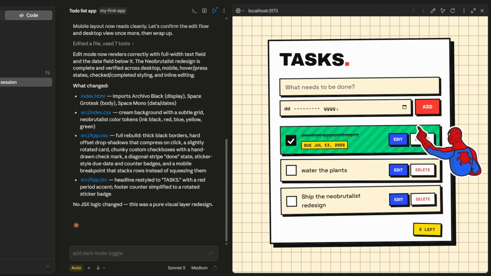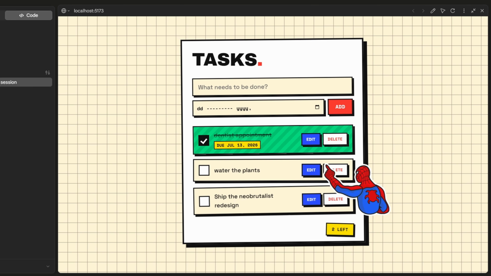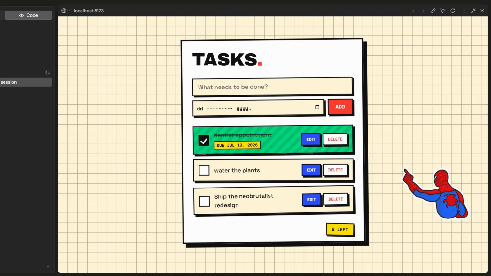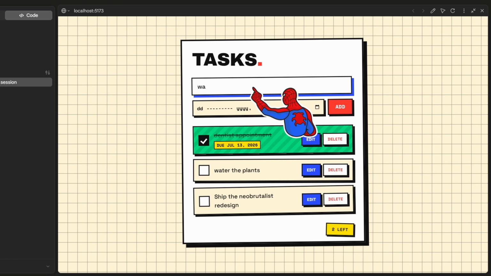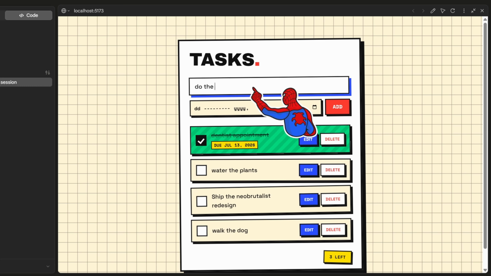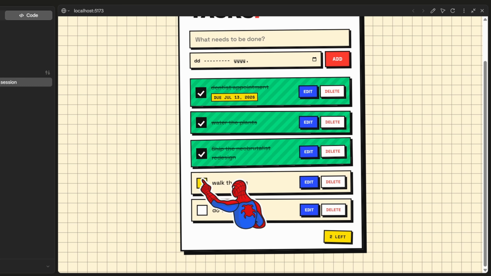So it's done. You can see this is quite a huge dramatic change, and now it looks very different. So you can see any change that you want Claude Code to make, you just tell it in simple plain English and it will do it for you.